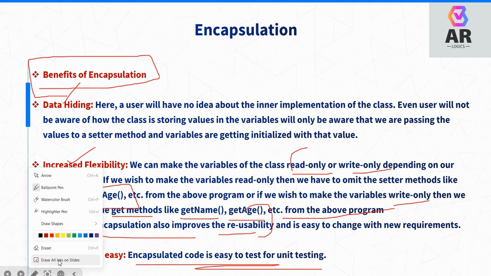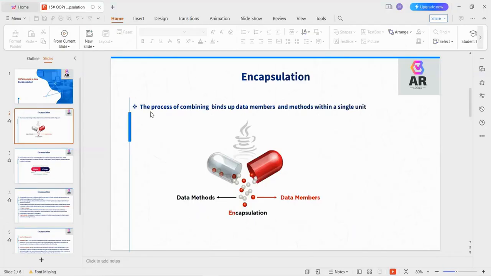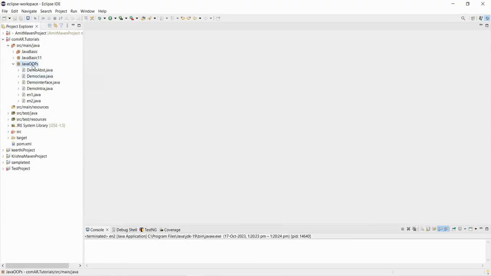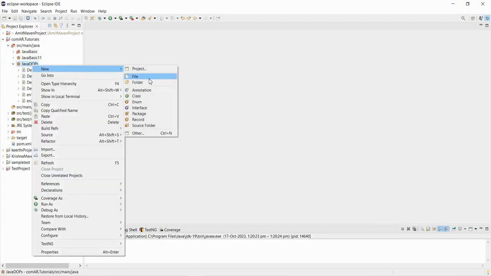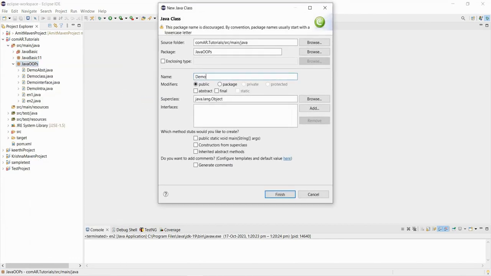Okay, now let's go to the demo one by one, and I will explain it to you. This is a Java OOPS package. Now I will create a demo class, Demo Encapsulation.